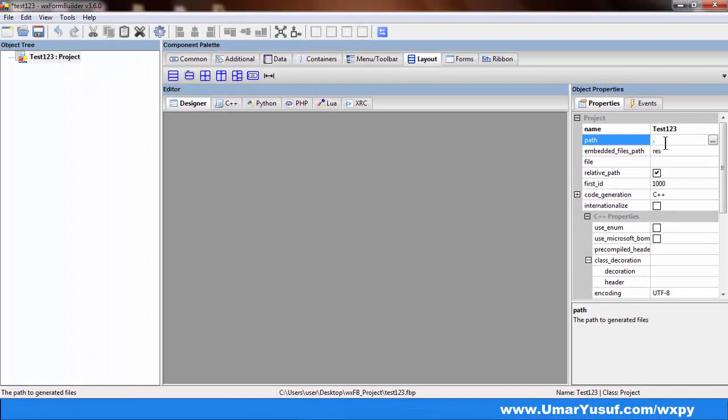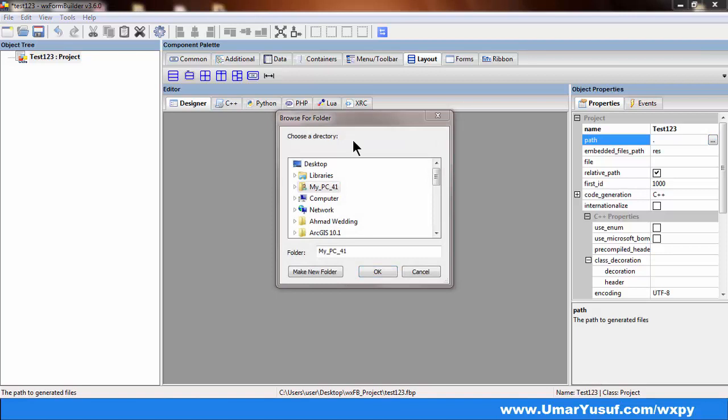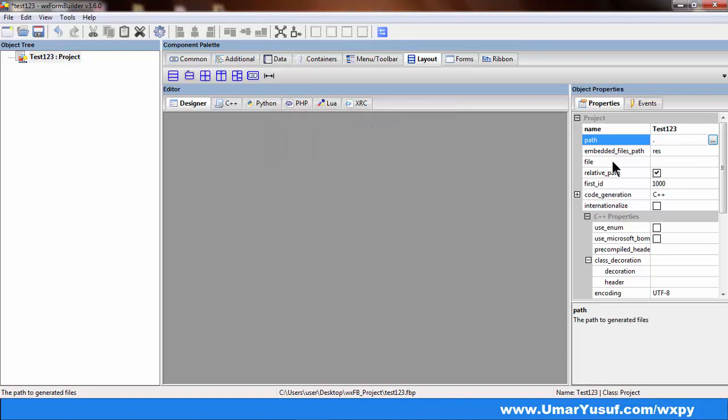So the path, you can leave it on default option, or you can set the path by clicking on this button. The path is where you are going to save the generated code. So later on I will talk more about the path. For now I will just set it on the default option. I will cancel and leave it on relative path with this dot.